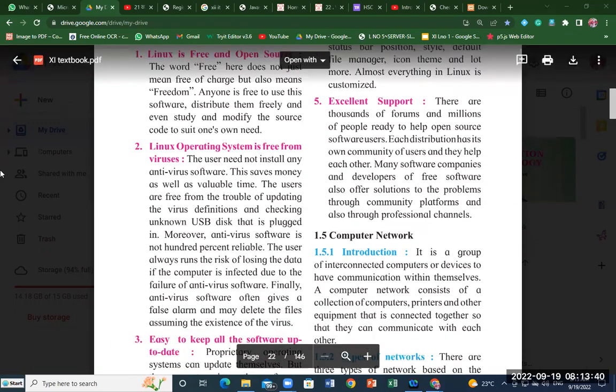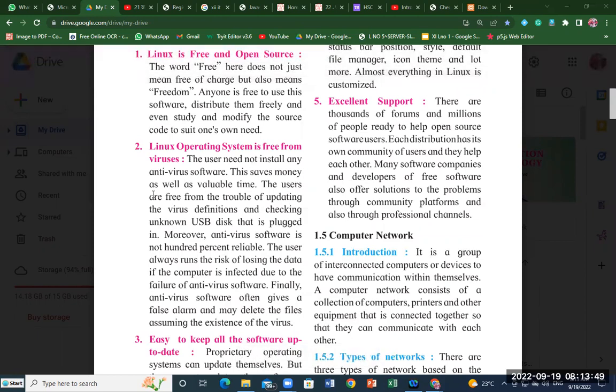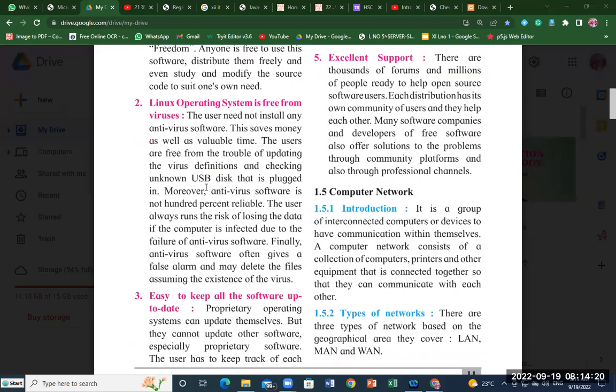No money, no cost. Second point is Linux operating system is free from viruses. The users need not install any antivirus software. This saves money as well as valuable time. The users are free from the trouble of updating the virus definitions and checking unknown USB disks that are plugged in, right? So there's no need for you to first get an antivirus, then regularly update the virus definitions, and whenever I put in any USB, pen drive, hard disk, or CD, there is no need for me to run the antivirus software and check it.